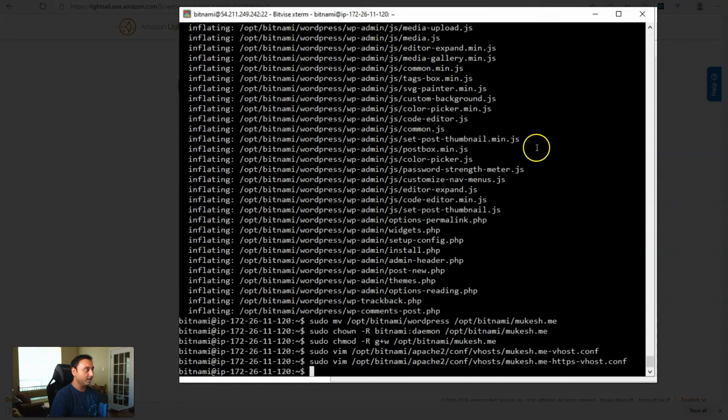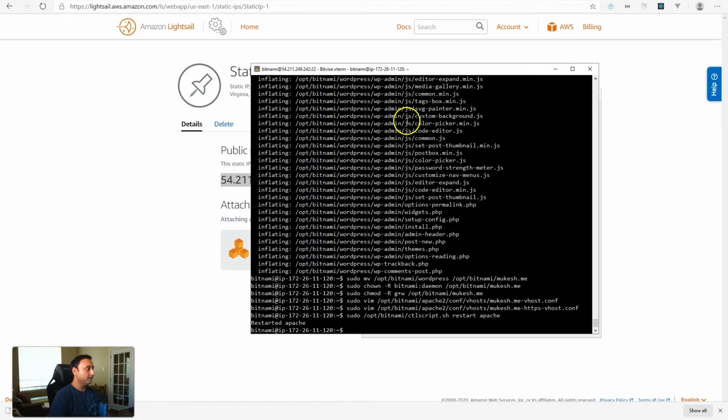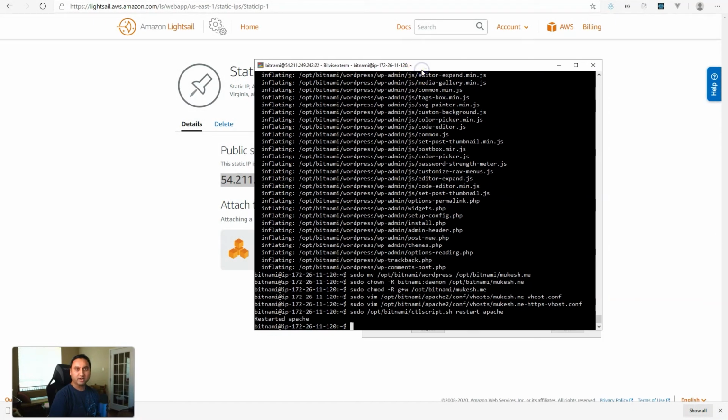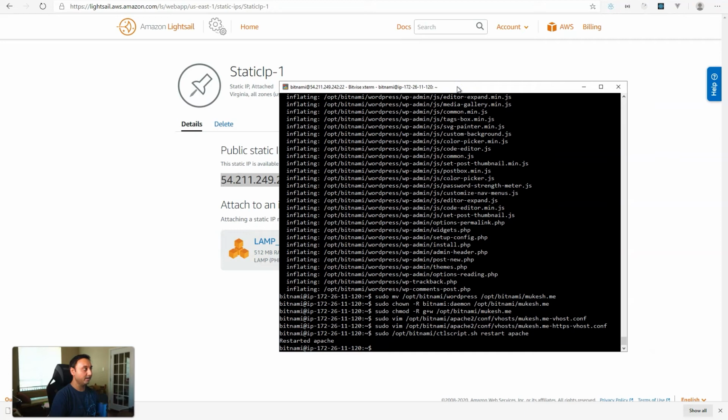Okay, so we have our configuration done. We'll restart our Apache web instance. And then we have our files, we have our website configuration done. The next thing we'll do is create a MySQL database. Now, part of our LAMP stack was the M, which is MySQL. So the database is already installed, we just need to create a WordPress database.